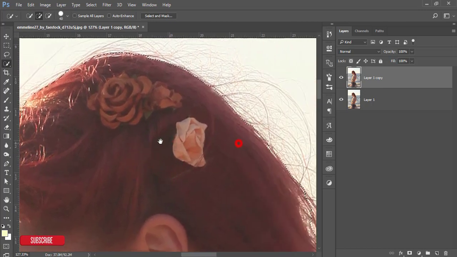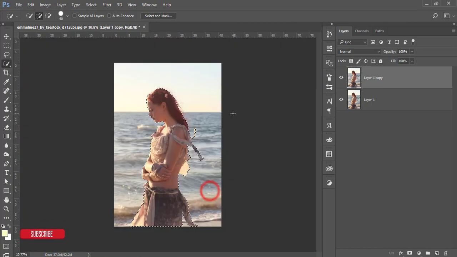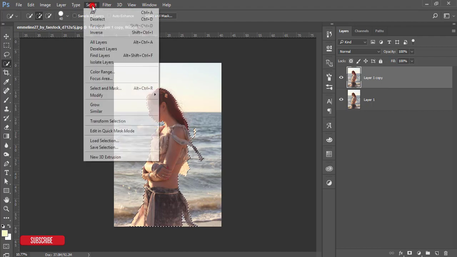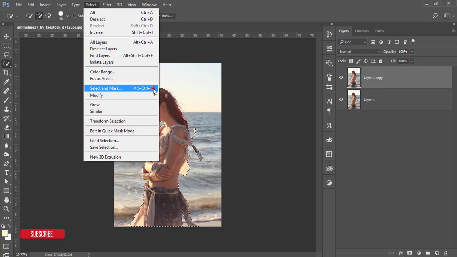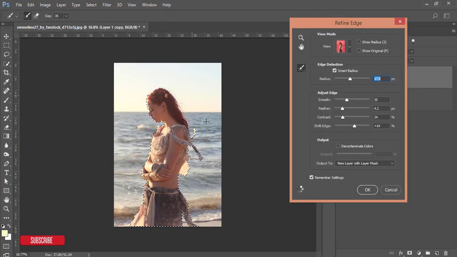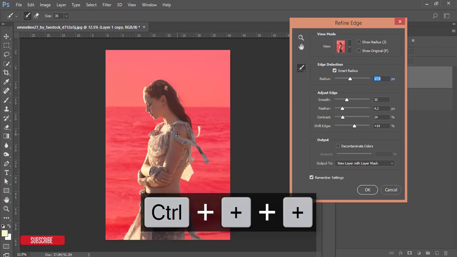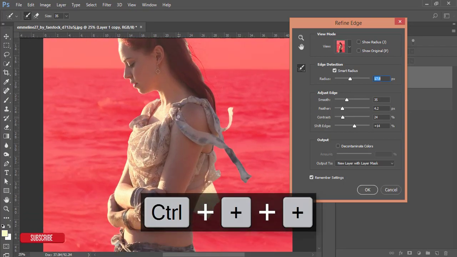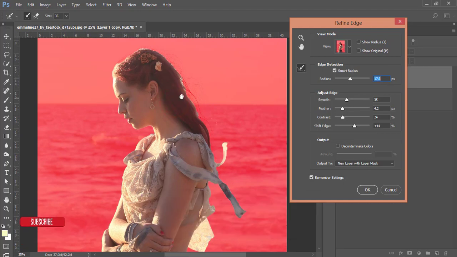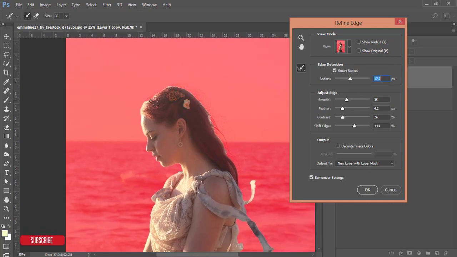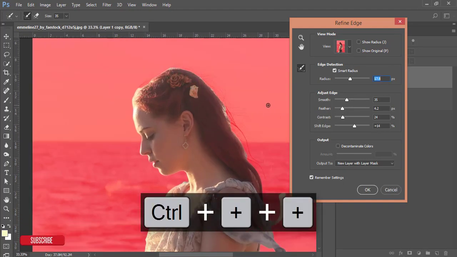and yeah, the selection is fulfilled. From the selection, here is the Select and Mask option, Ctrl Alt R. Press the Shift button and hold it and press it. Yeah, it will take time, that's fine. Here is the refine edge. Those edges like the hair and other stuff, I'll refine these portions. So the setting will be like that.